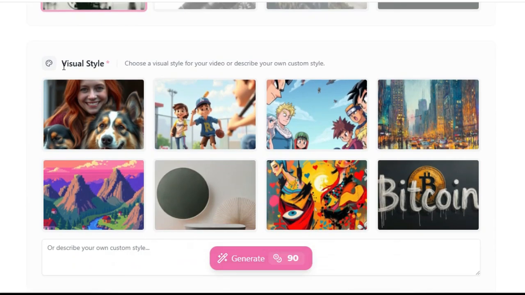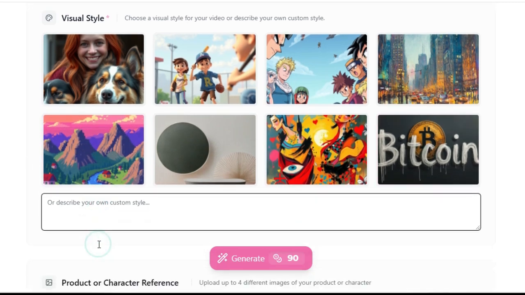Moving on, we have the visual style section. This is where you choose a specific look for your video, or you can even describe your own custom style. You'll find a variety of options here, including realistic, 3D, cartoon, impressionism, pixel art, minimalist, abstract, and chalk art. If you have a unique vision, you can also type in a custom style in the provided box. For this video, I'll go with the realistic style.